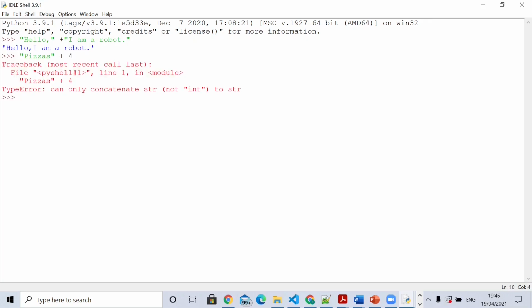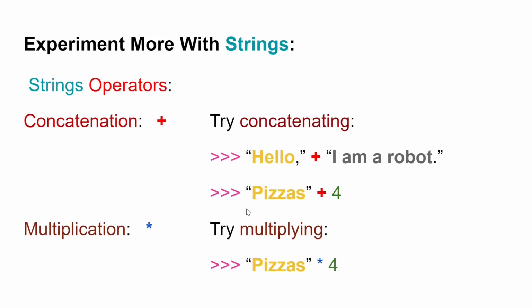So we can try concatenating pizzas and then 4. You see there's going to be an error over here because you can't do a string plus an integer. If someone asked you to do pizzas plus 4 or any other word plus a number, to be honest, I don't think anyone would ask you that anyway. You would be confused and be like, what?